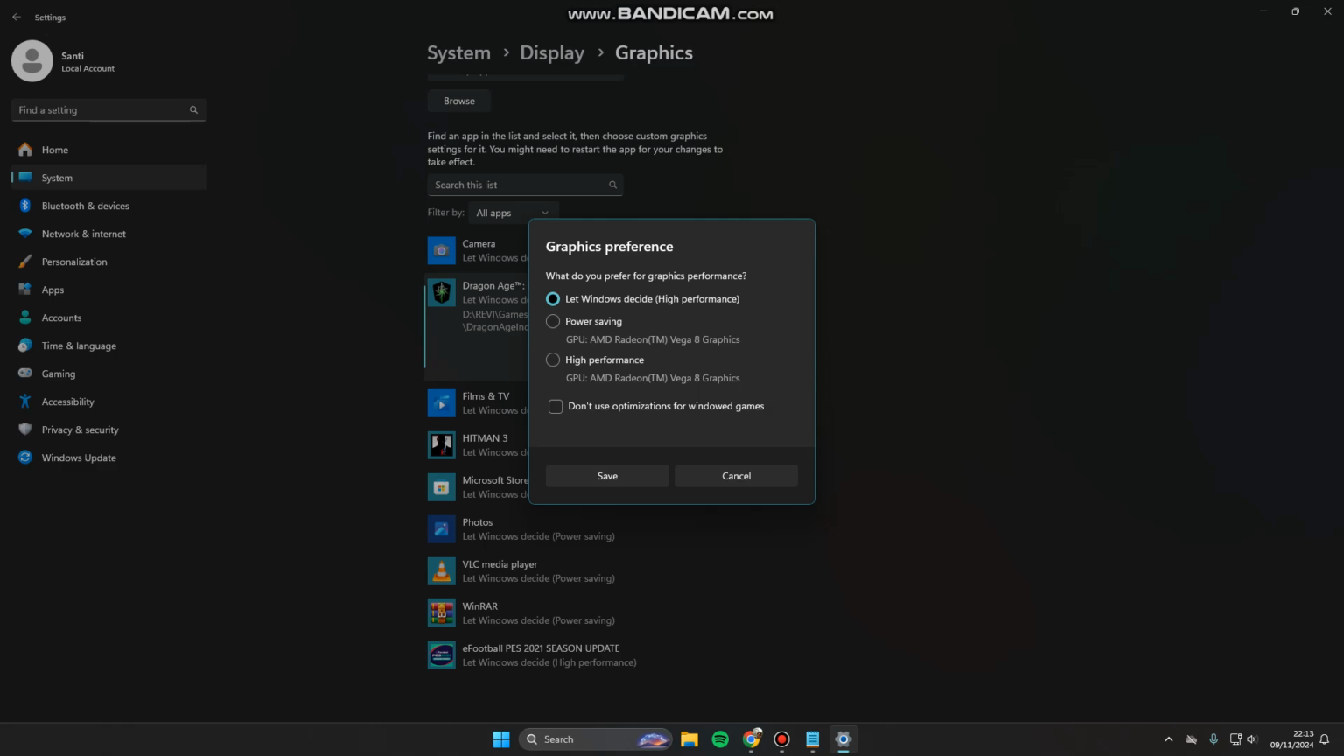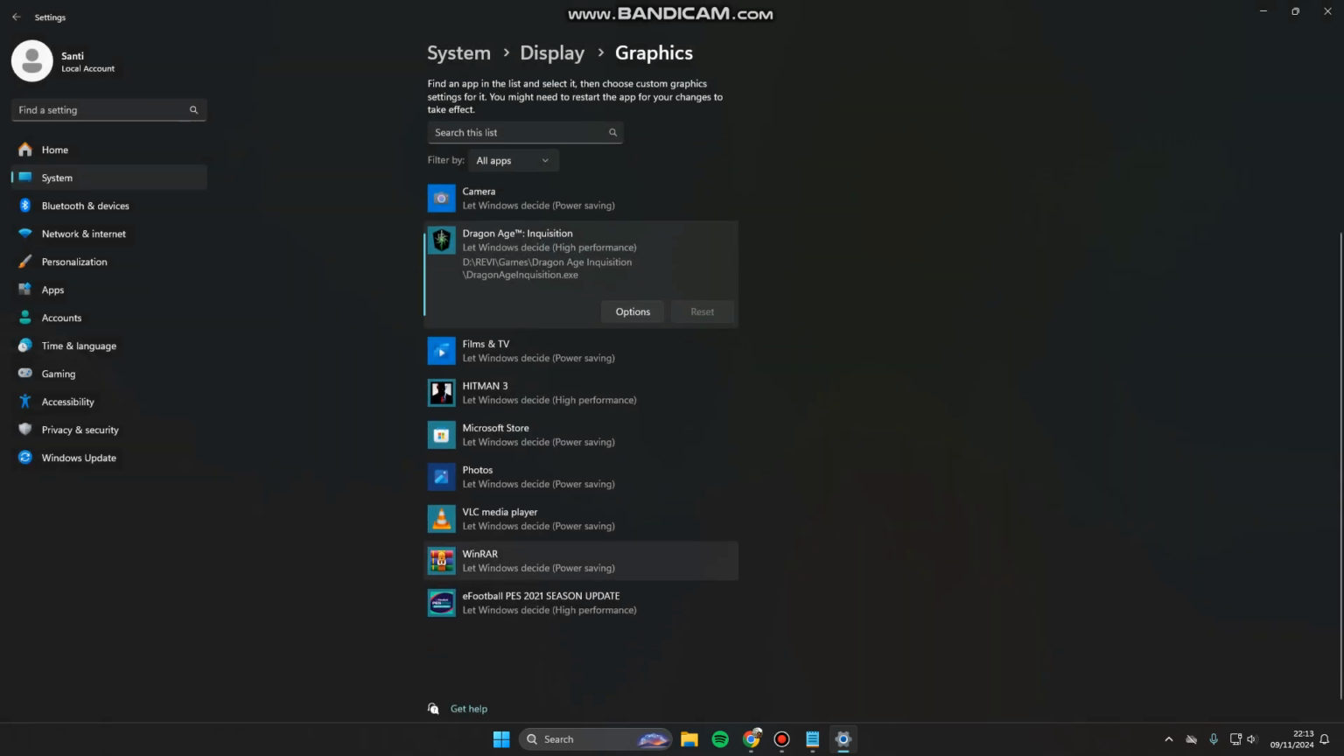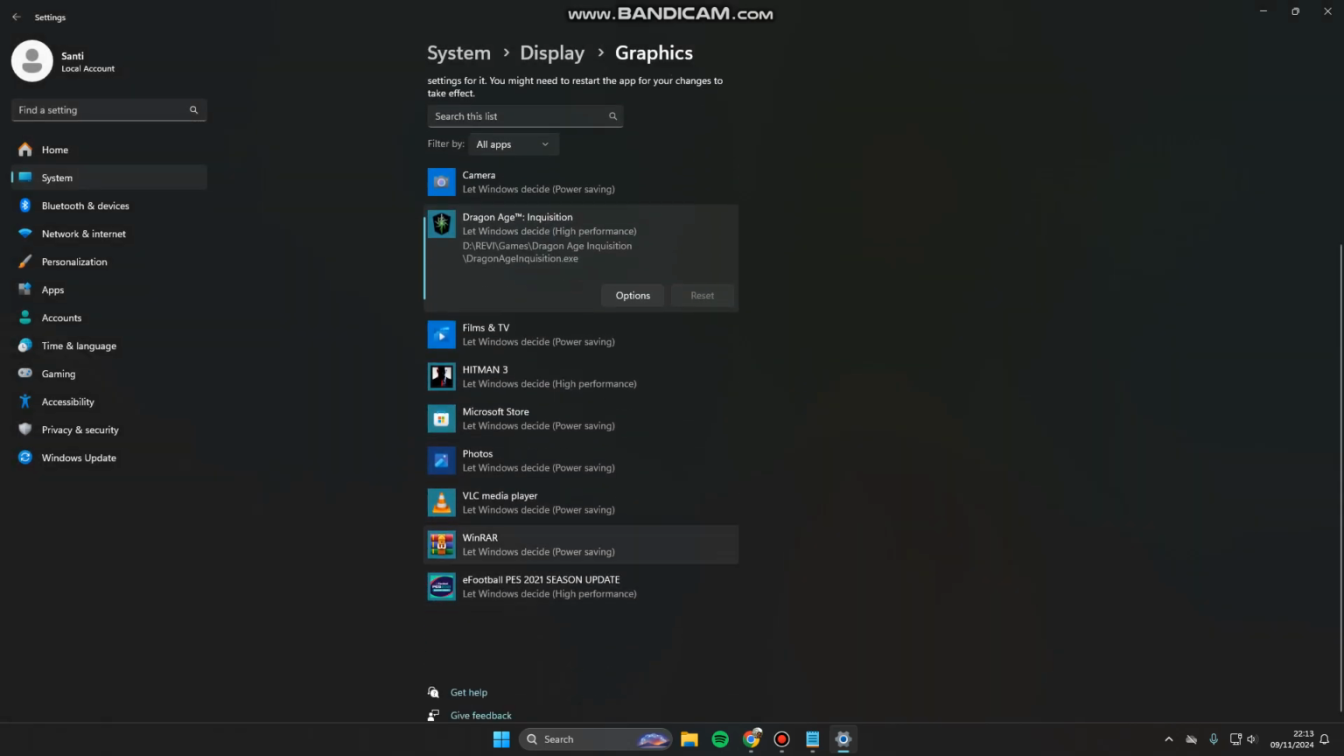Usually Windows by default chooses high performance for games and chooses power saving for an app that doesn't demand your graphic card power. So feel free to try.